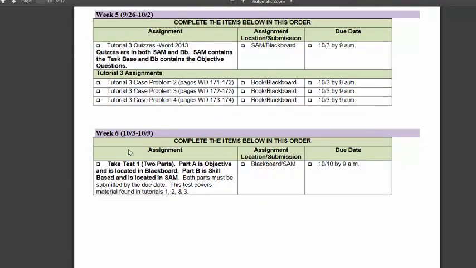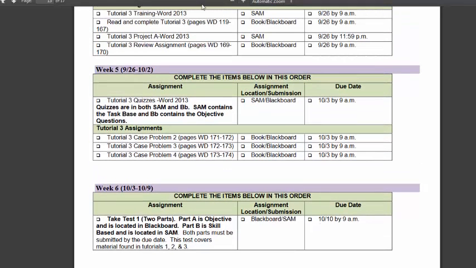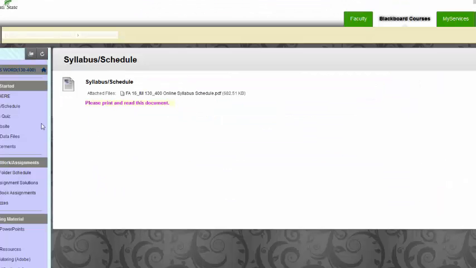Now, when we get to week 6 will be your first test, and it is 2 parts. Part A is the objective part, which is located in Blackboard. Basically, it's the questions. Part B is the skill base, and this one is located in SAM, and then you have a due date and time. So this is how your schedule is set up. Let me go ahead and close that out.